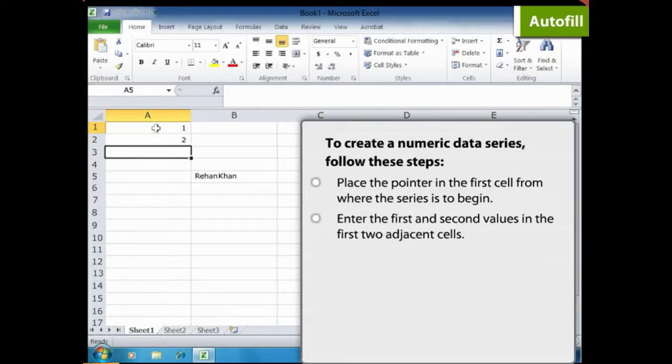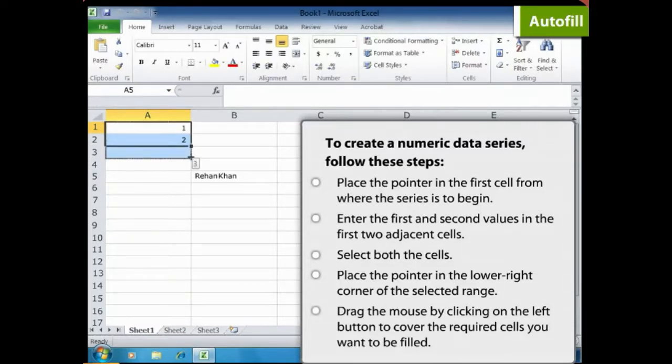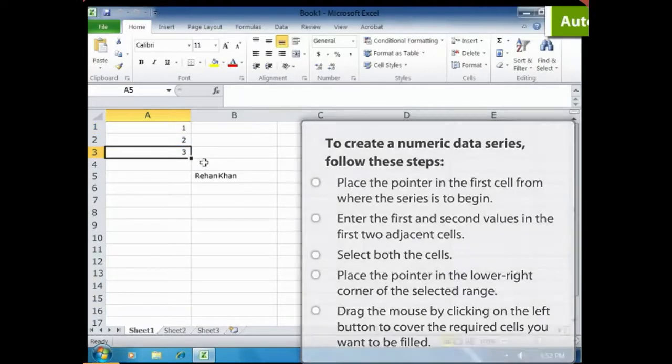Enter the first and second values in the first two adjacent cells. Select both the cells. Place the pointer in the lower right corner of the selected range. Drag the mouse while pressing the left button to cover the required cells you want to be filled.